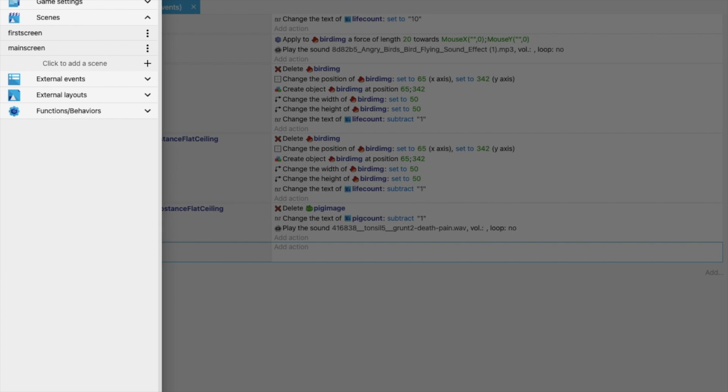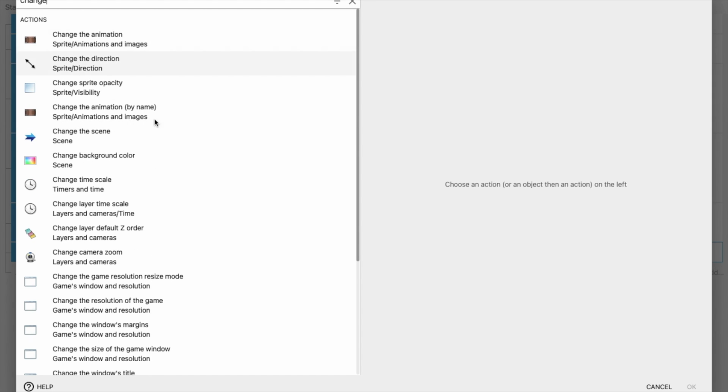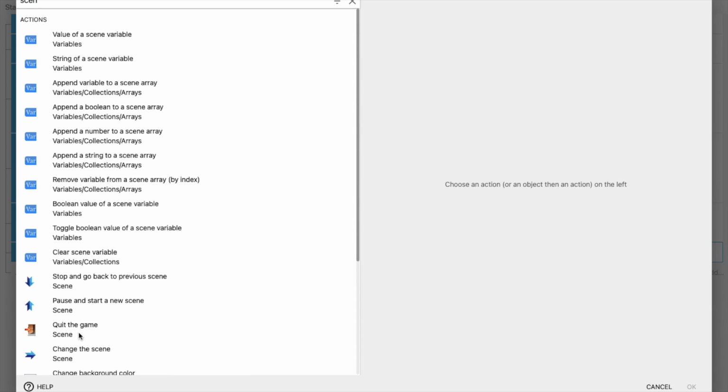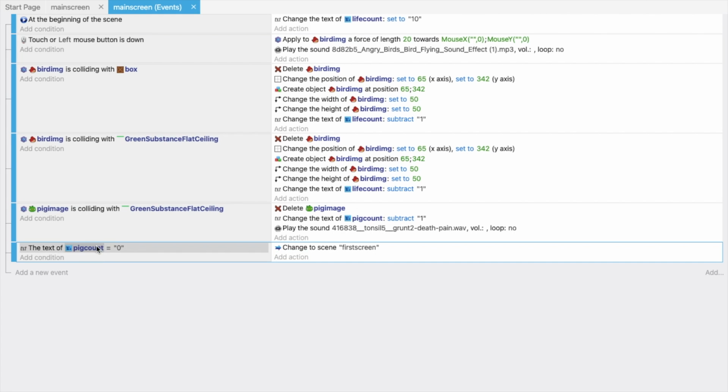So click on that scene. In this video I will move that to another screen, it means the first screen. So you can add one more screen here, change the scene, and we will add the first screen here, simple. If the pig count is 0, it means they can play their game again. So let me just try this, how it works.